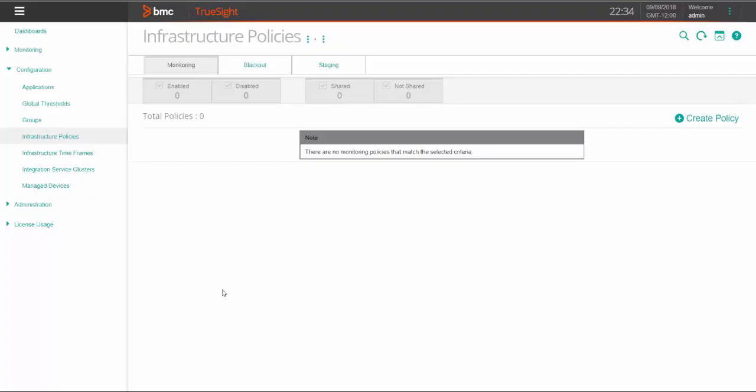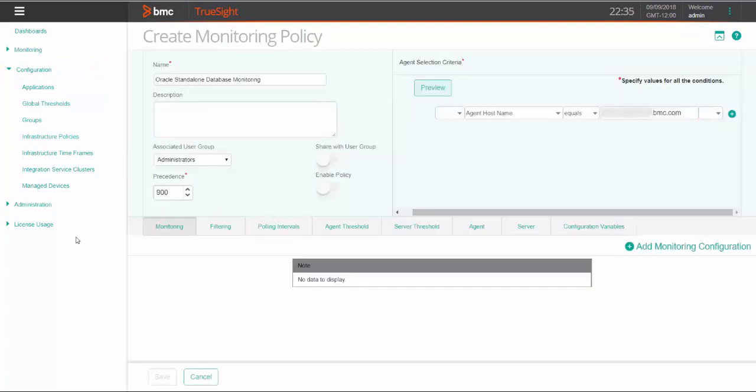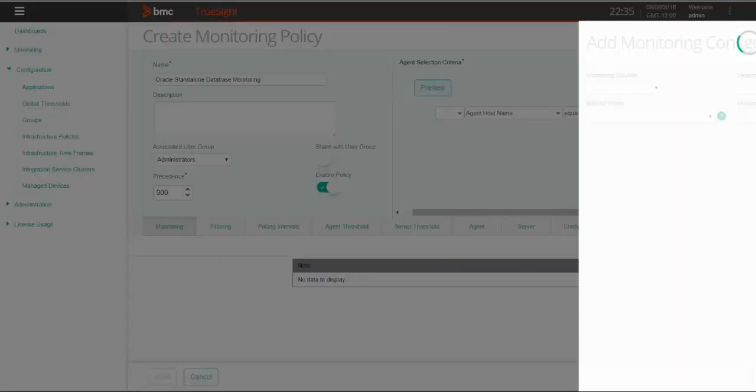Log into the TrueSight console and click on Infrastructure Policies in the Configuration tab, and next click on Create Policy. In this screen, enter the policy name, the agent host name where this policy will be applied, and enable the policy. Click on Add Monitoring Configuration.